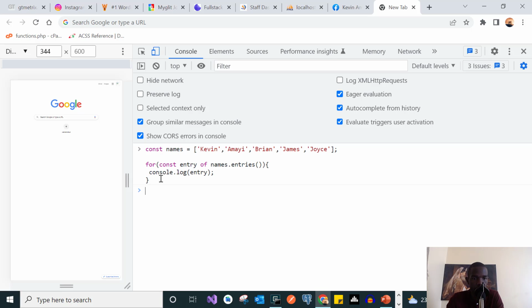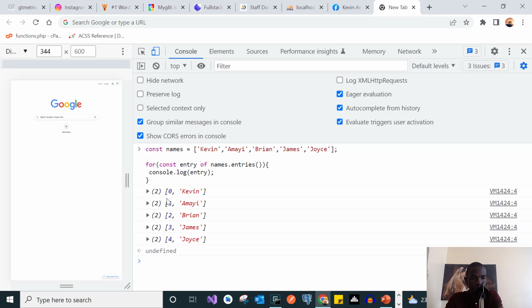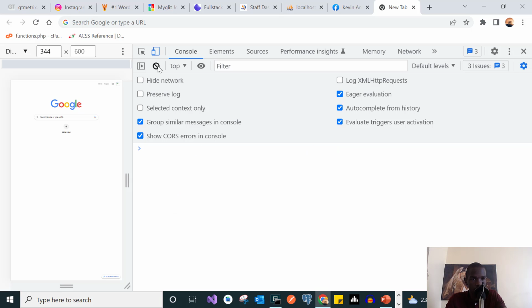So let us run this. As you can see now, interestingly, it actually gives me an array of the index and of the name. So this entry by itself is this array here. If I want to get the single elements in this entry, I can just use an array here and say that we want the first to be i and the second to be name, right?